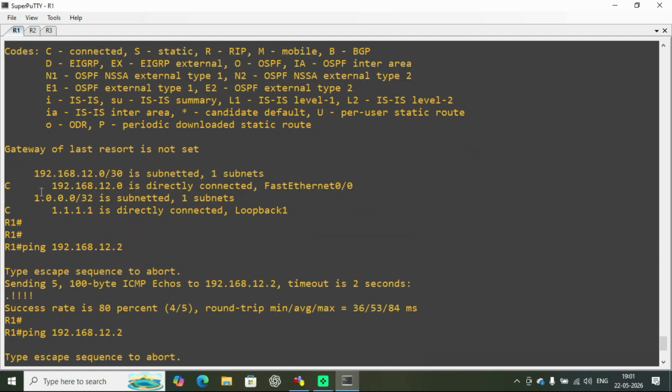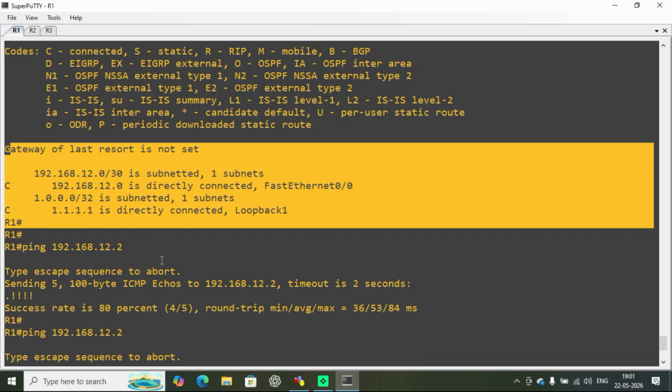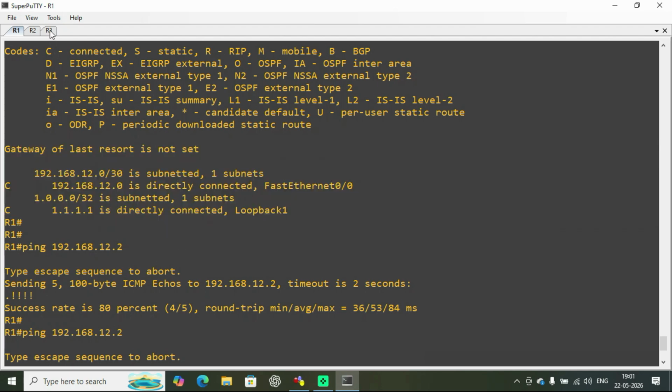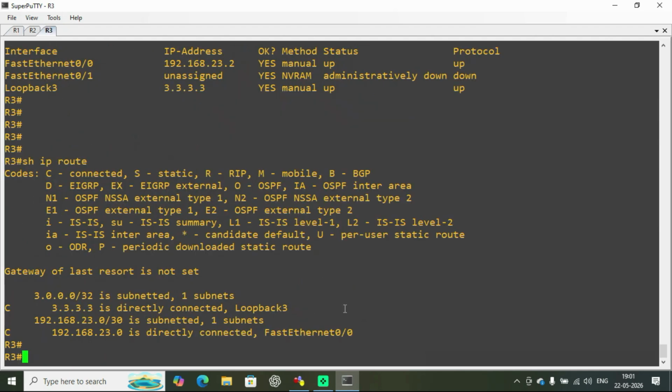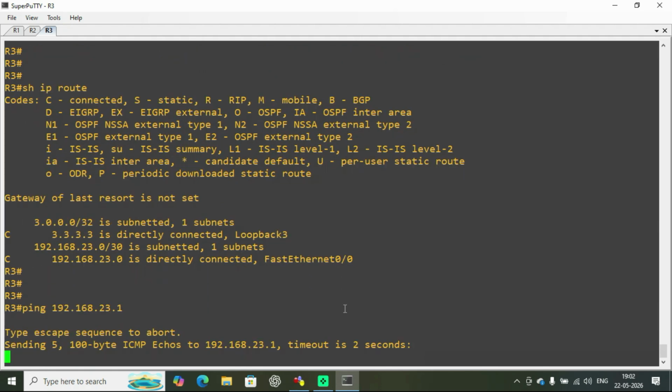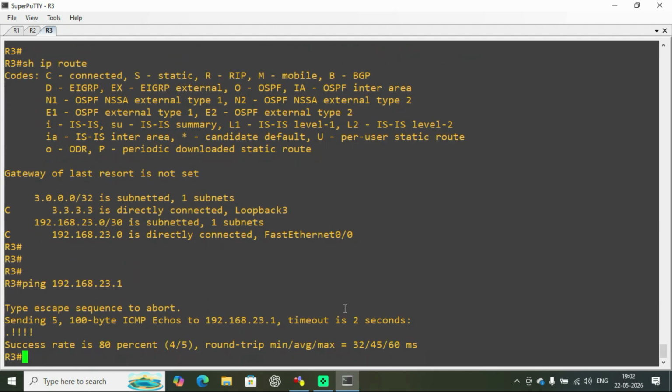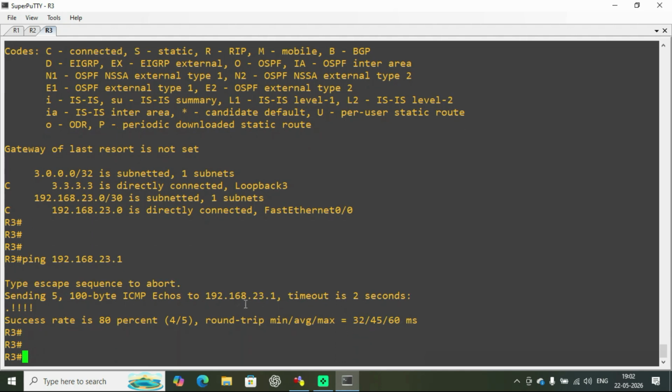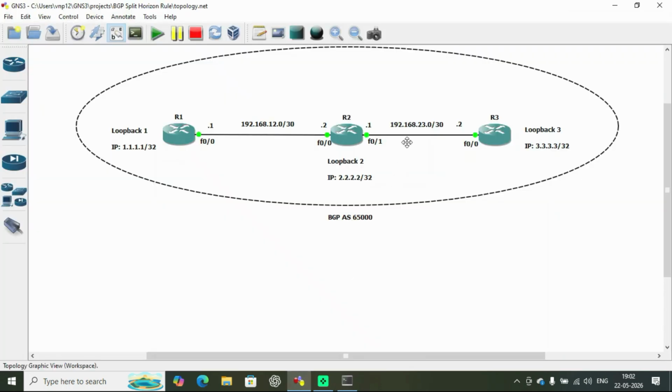So in a similar case, we can check if R3 can ping R2. Let's see if the directly connected network towards R2 is reachable. Yes, I can ping 192.168.23.1. So which IP is 23.1? This IP belongs to the R2 interface. So R3 is able to ping R2.